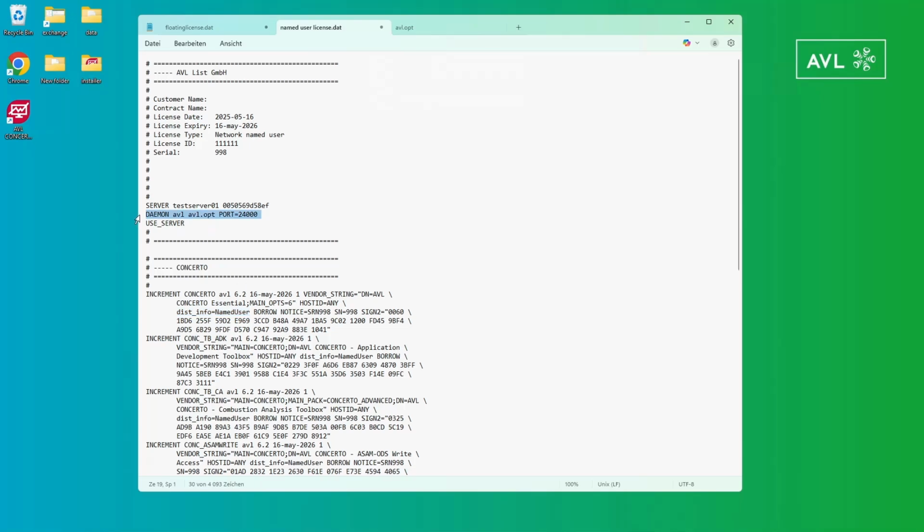Here we have the daemon line. It contains the name of your options file, and optionally, you can also add a port number here.